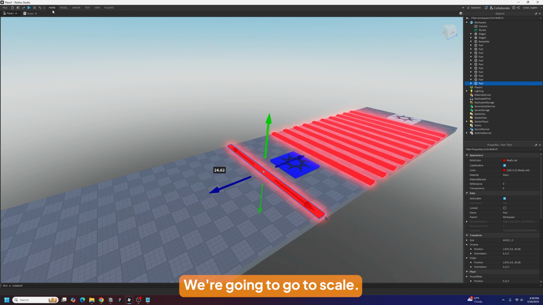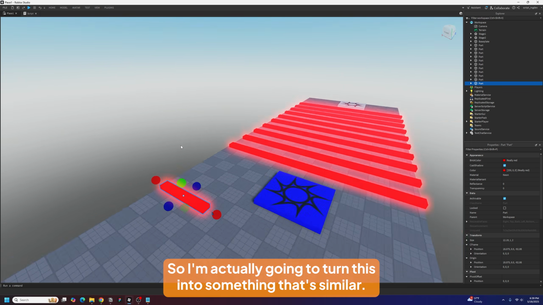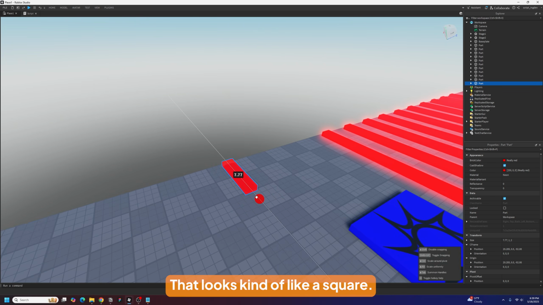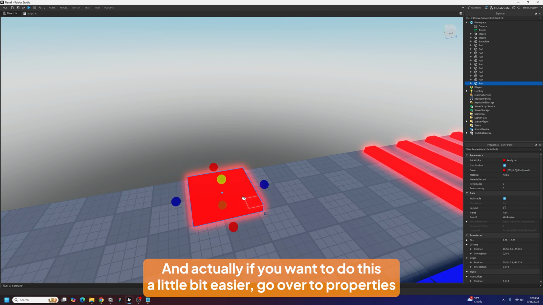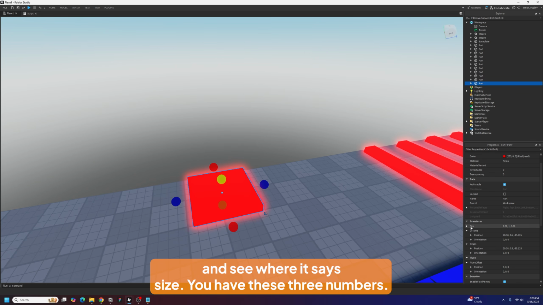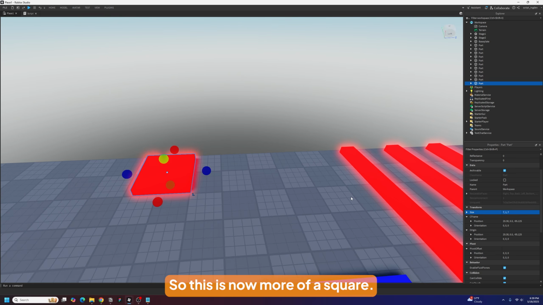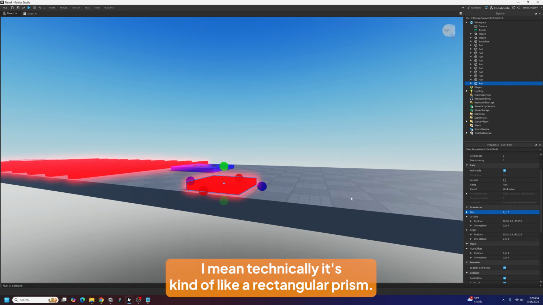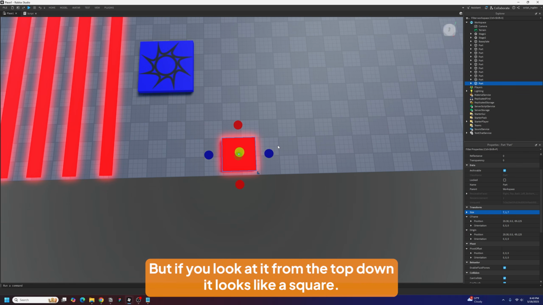Ready? We're gonna go to scale, and we're going to scale this. So I'm actually going to turn this into something that looks kind of like a square. So I'm just going to try to make this look like a square. And actually, if you want to do this a little bit easier, go over to properties and see where it says size. You have these three numbers. Just set it to like 7, 1, 7. So this is now more of a square. I mean, technically it's kind of like a rectangular prism, but if you look at it from the top down, it looks like a square.